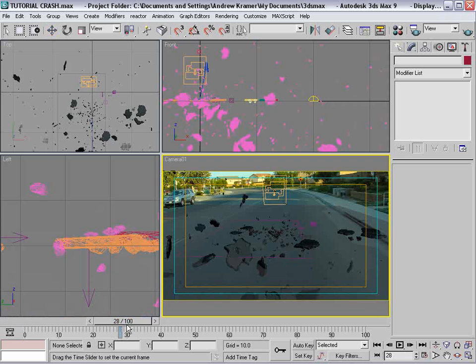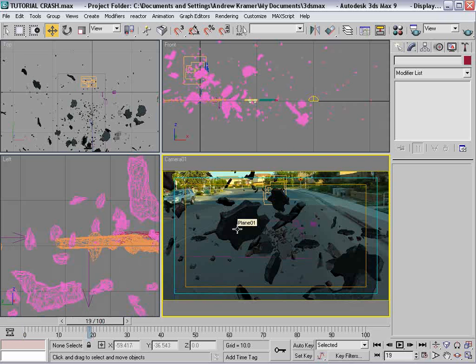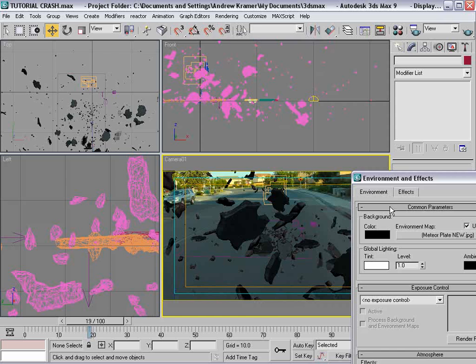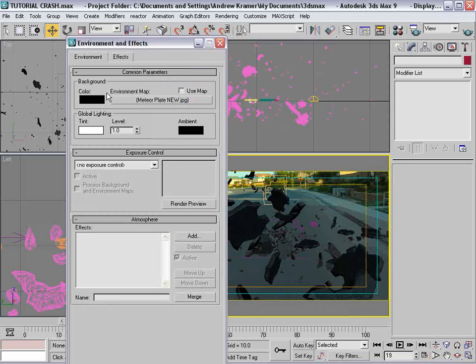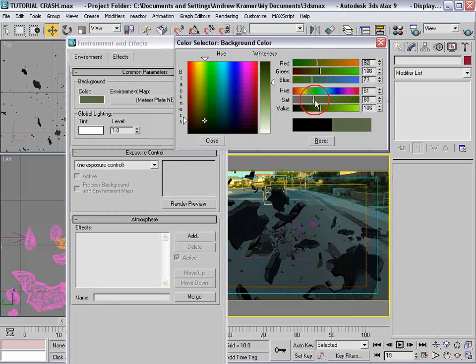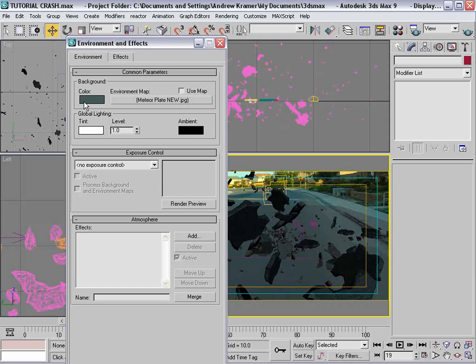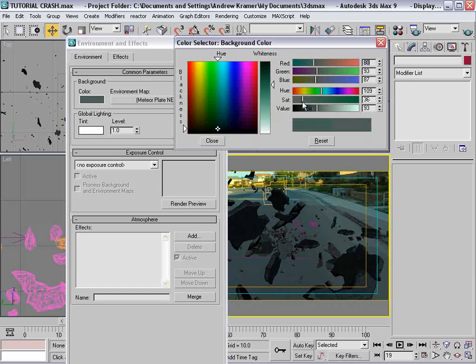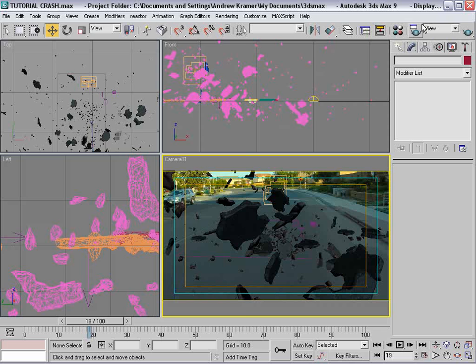Now, in order to render it out so that we have the transparency that we need, we're going to go into the environment, shut off use map, and we'll set this to an ambient grayish green color, something similar to the background. You can also just set it to black or a very neutral gray. And then we'll go into the render settings.